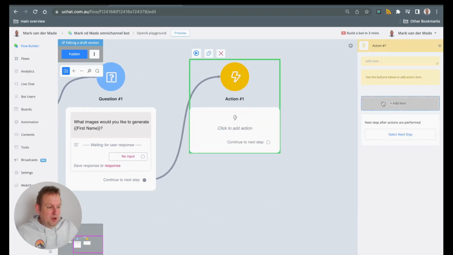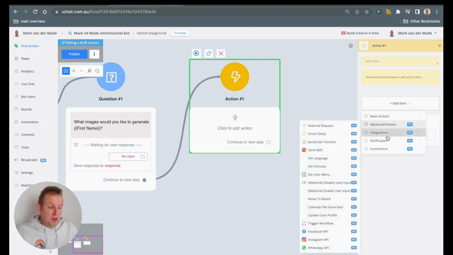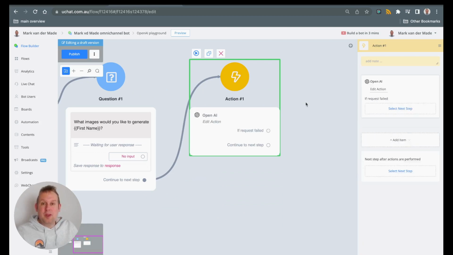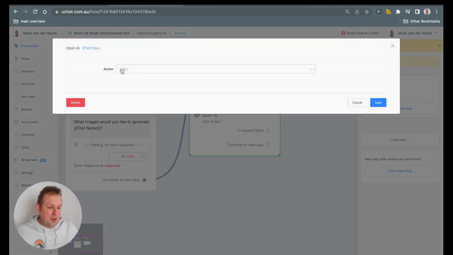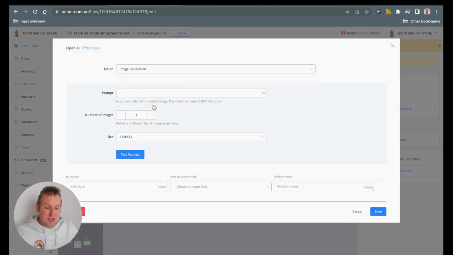Inside this action step, we are going with advanced action integration, and then with OpenAI. Under the action, we are going for image generation. So from a live use case perspective, we would go with the prompt saved in the custom field. That would be, in this case, response for us. And we can also provide a test value.